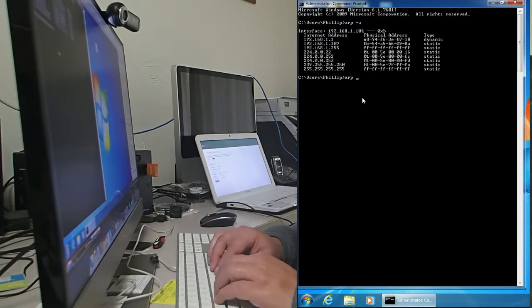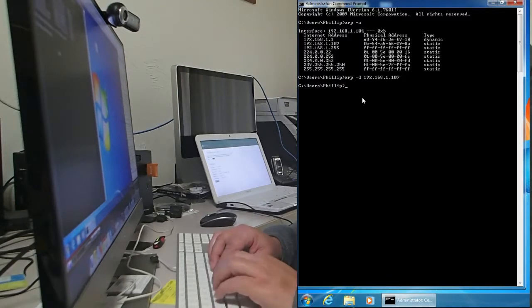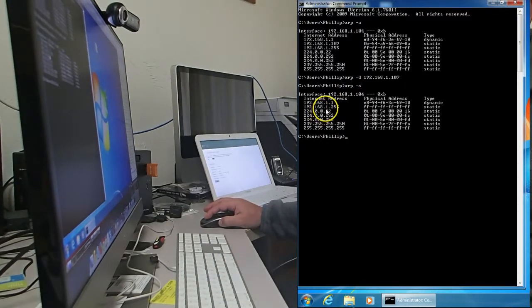What we're going to do is use the command ARP space -D, and now key in the IP address, 192.168.1.107, hit enter. Now if we go back to ARP space -A, if you look now, you notice that my laptop computer is now not on the network anymore.